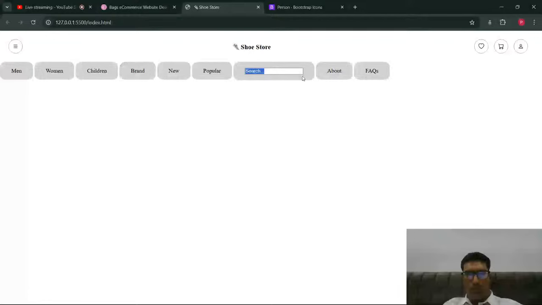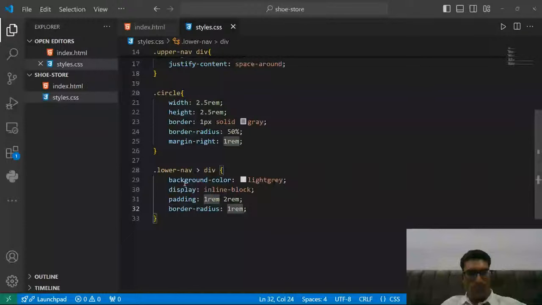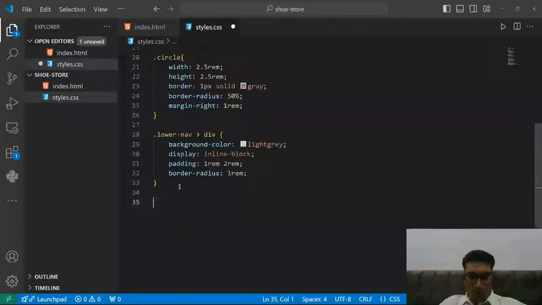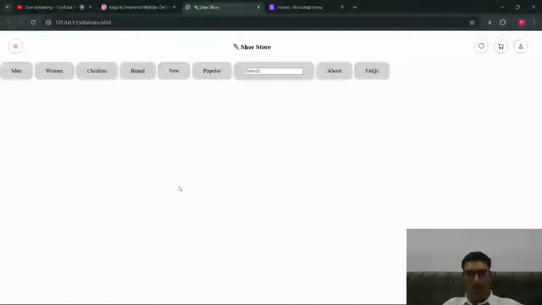Please design your search bar. So for designing the search bar, let us give that div. Okay, and inside the, okay, so let us style it. So give width as 100%. It is not taking the width. Let us increase the width by 6 REM. Okay, now it is working.